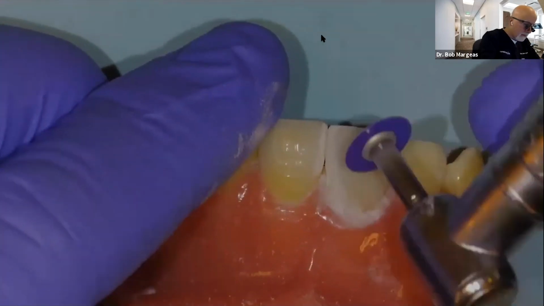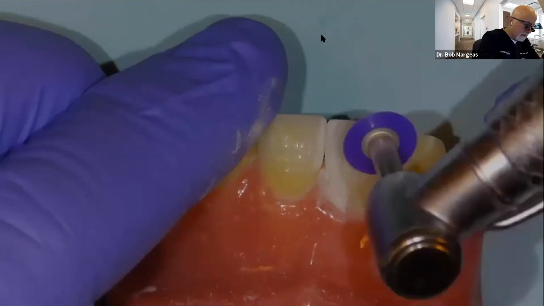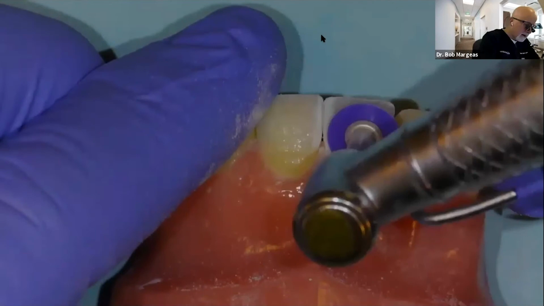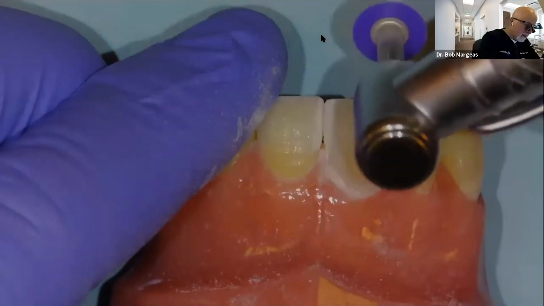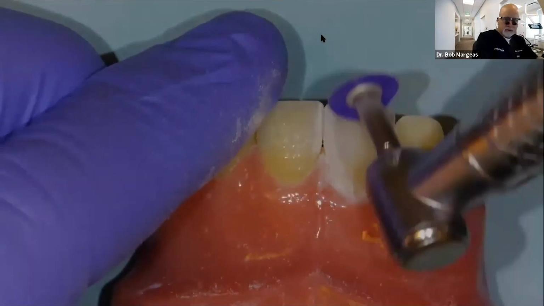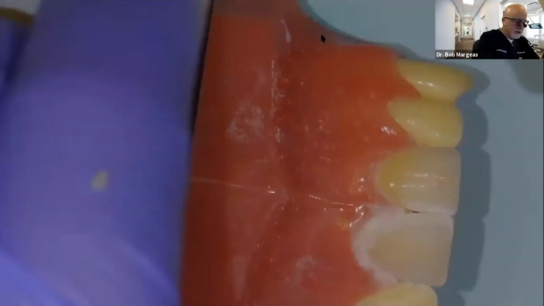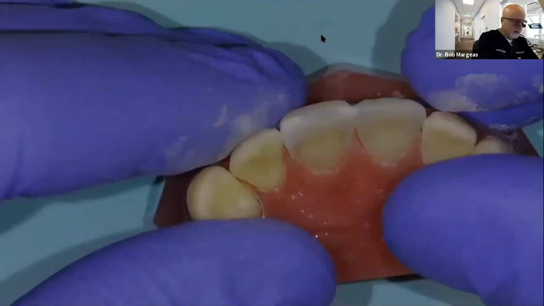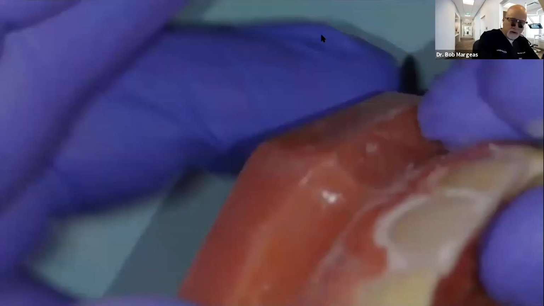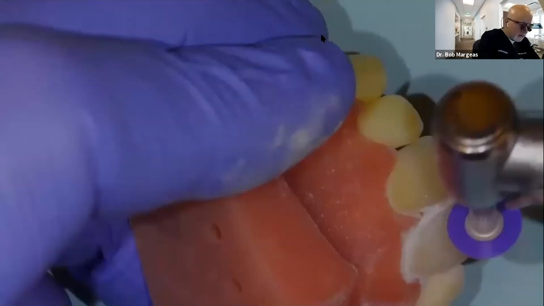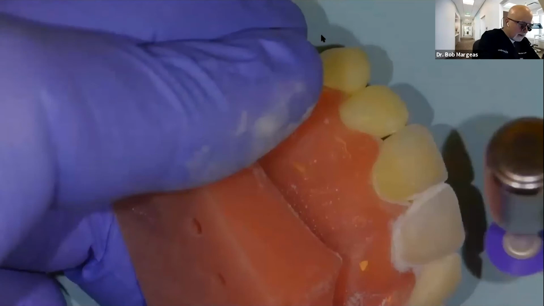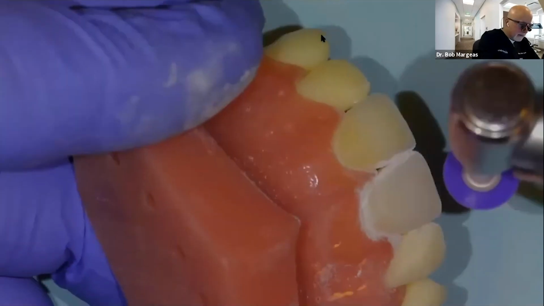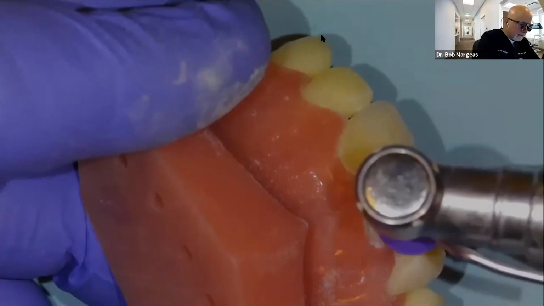Okay, once I have my primary anatomy, I'm going to go for the secondary and the tertiary anatomy. So you can see I've got that pretty much, maybe a little bit sticking out too far. So I'm going to cut it back just a little bit more. And I'm going to do that too with my diamond burr.